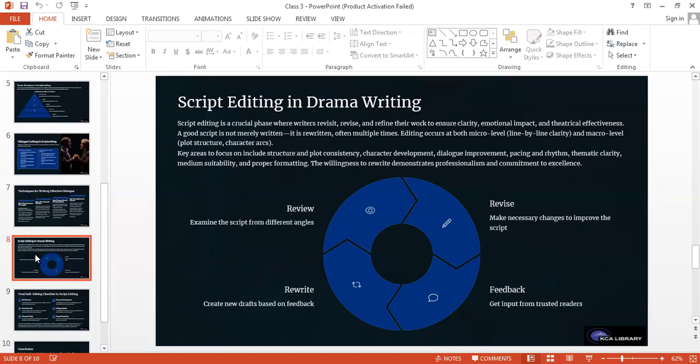So it's beyond just writing a script. It also involves rewriting, often multiple times. And editing occurs at both micro level and macro level. The micro level is line by line clarity, while the macro level is plot structure and character arcs. What are the key areas to focus on? The key areas to focus on include the structure and plot consistency, character development, dialogue improvement, pacing and reading, thematic clarity, medium suitability, and proper formatting.